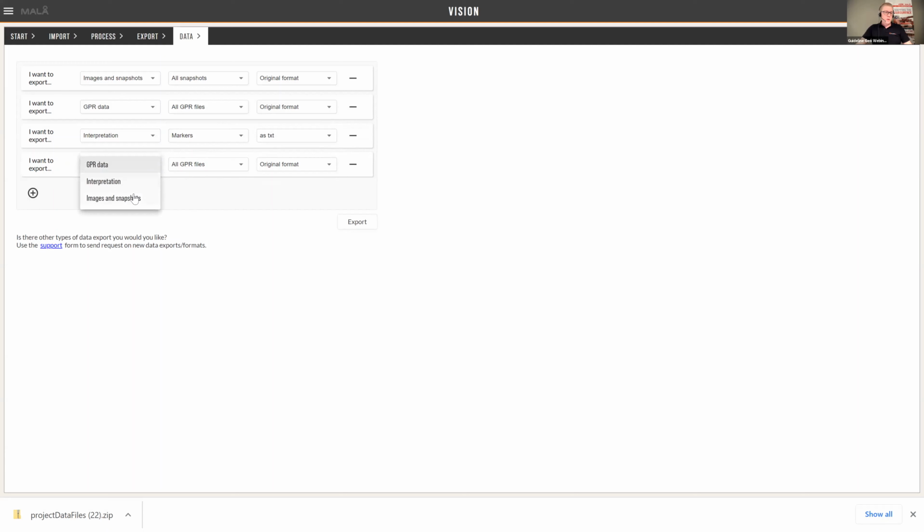And we also support something called polylines that Jesper will talk a bit more about later on, but that could also be exported as a DXF. If I press export at this time, everything will end up in a zipped folder. And this zipped folder is also something that you can easily drop directly back into MALÅ Vision again, and it will extract the necessary files and provide you with whatever you've exported. So it's a way of saving your projects and data as well.